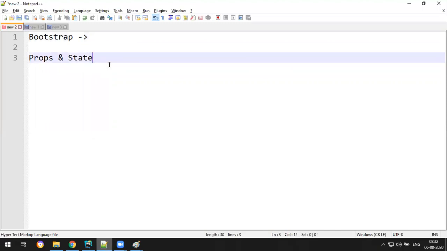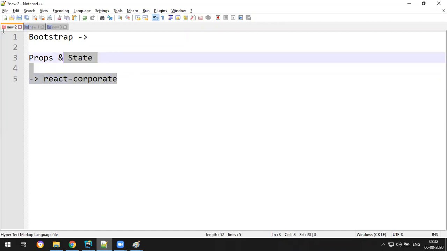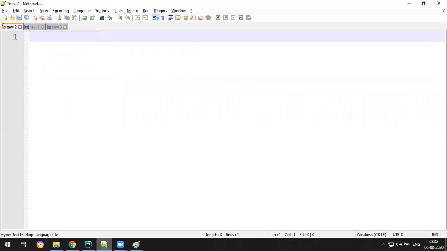So tomorrow we are developing another React corporate website using Bootstrap, so that you'll clearly understand what is what. Then we'll start with props, state, and the next concepts: event handling, form handling, navigation, routing, form validation, too many things. So there's a long way to go. Don't worry, just be with me. Fine, any questions now? You ask me.